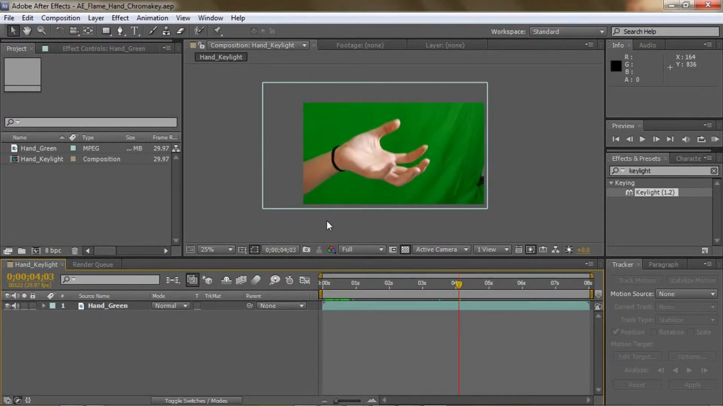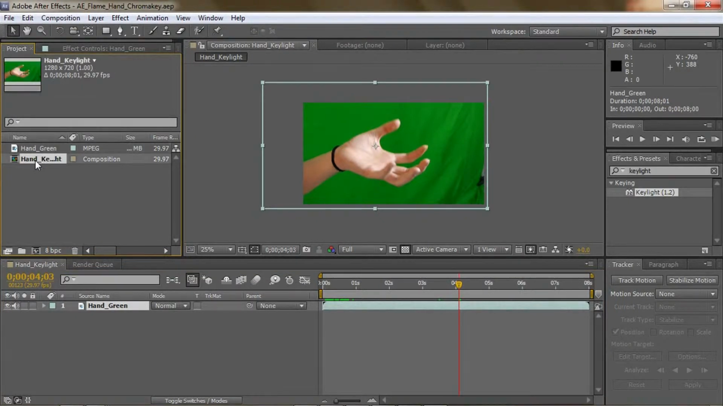So here's what you want to do. The first thing you want to try to do is add a garbage mat to this. Now, what you can do is click on the layer that you're working on, and obviously to get that you would just drag that into a new composition. But in this case I have hand green, the green screen footage, and it is in a composition called hand keylight. Anyway, so this hand that's got the green around it, we're going to get rid of that green. And the way to get rid of that green first is to give it a garbage mask.